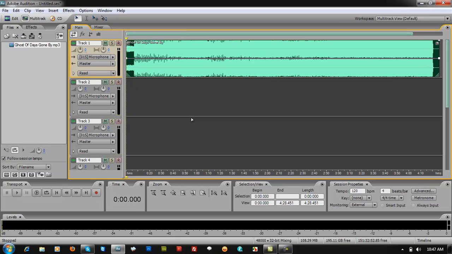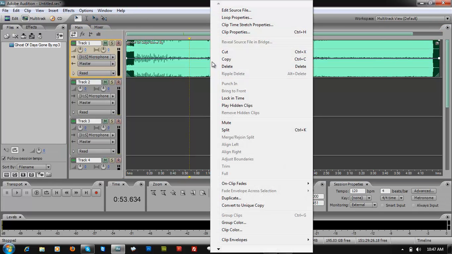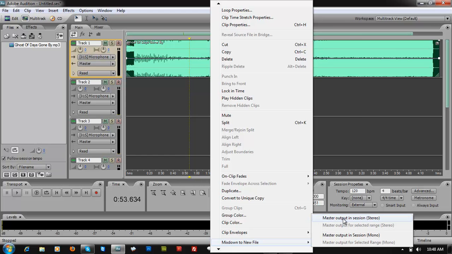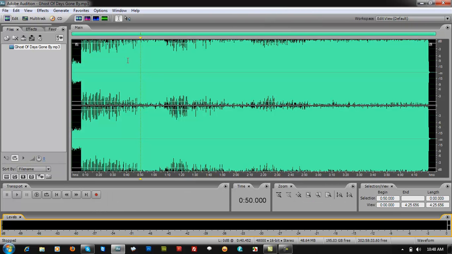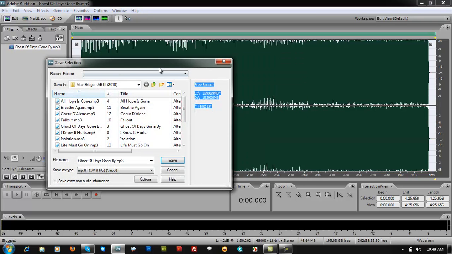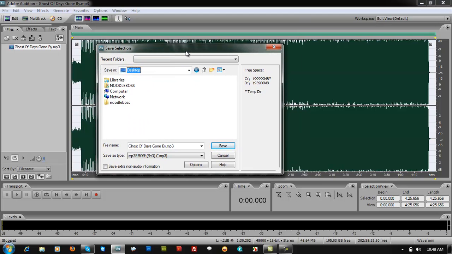The issue again is it's always defaulting itself to 128, so that's the one I'm trying to resolve here. So double click, or if you mix that down for stereo, you could also do that. So save this: Control A, save the selection, right click over that, save selection, and go to desktop. All right, so you know how to save.